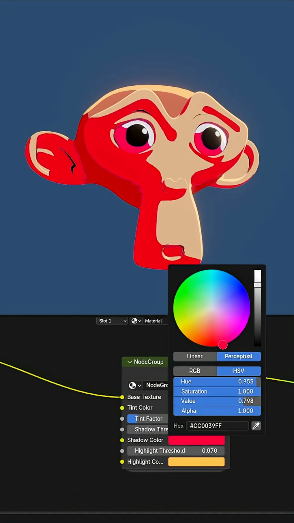Just have a reusable node group for your Toon shader that you can apply to anything, and I hope you guys make some cool stuff with it.